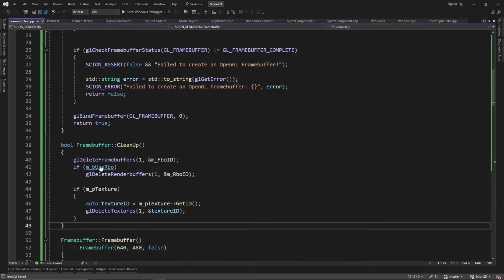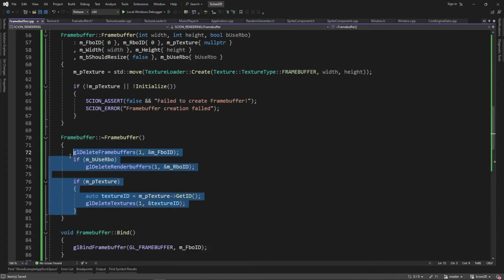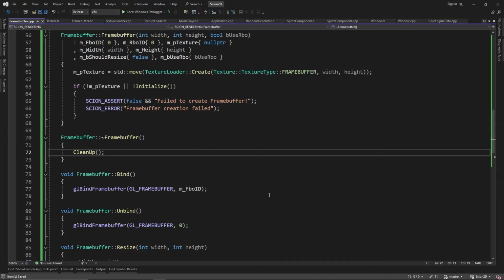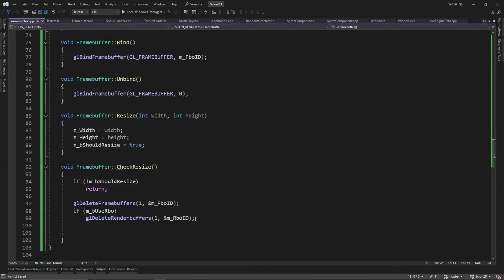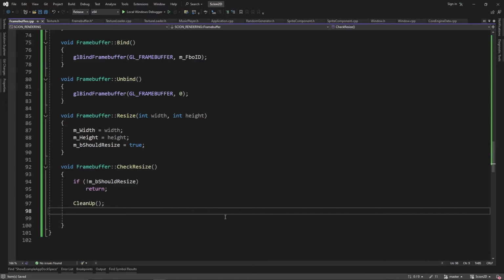Cool. Make the cleanup function. Paste that in there. And then we can just use the cleanup function instead in two different places. Okay, so in here, instead of doing that, call your cleanup function. And right here, instead of doing this, call our cleanup function. Cool. Now that should delete everything for us.